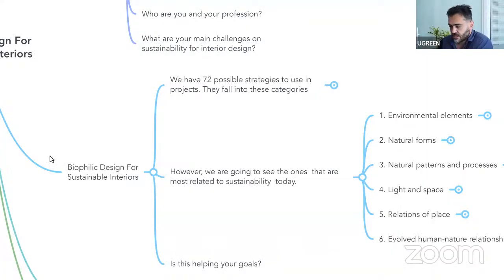Let's start this class talking about biophilic design for sustainable interiors. We will have amazing strategies to share here with you guys. And let's put this mind map for you, okay? So let's go on. I will share my screen for you guys. Just 1 second. And let's start this live class here. Some people are still joining, but let's proceed.